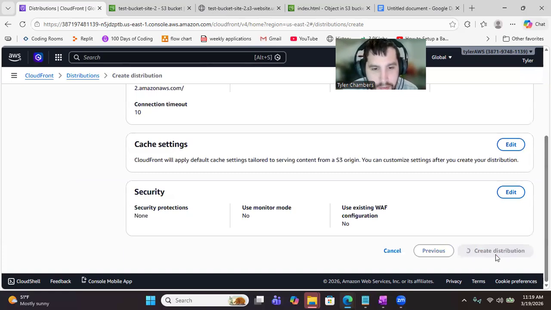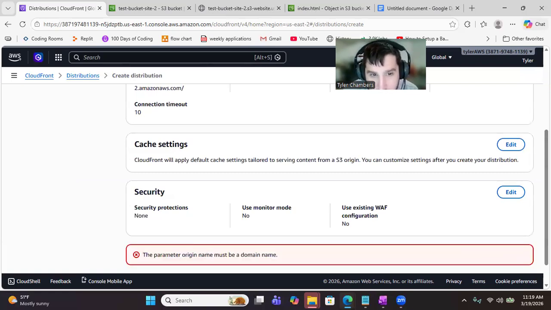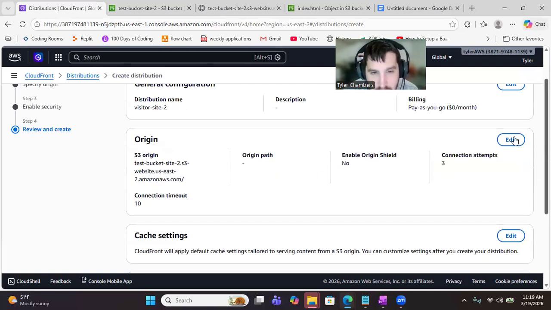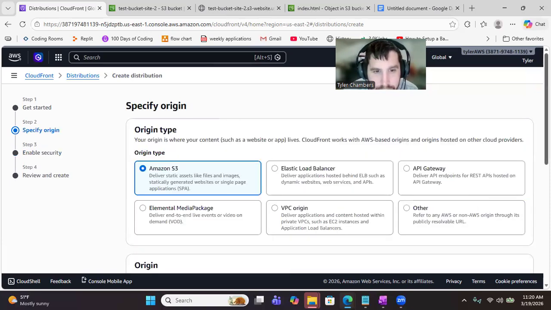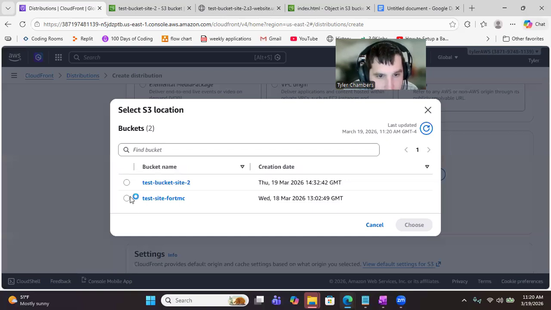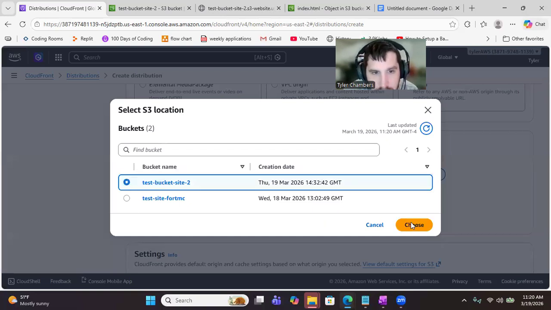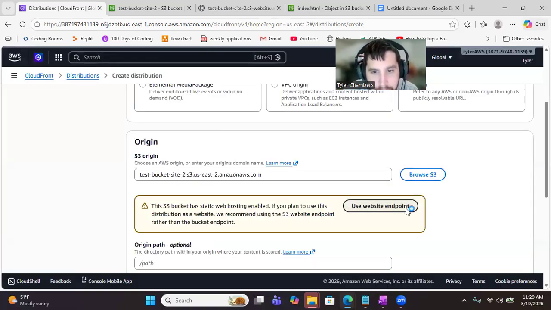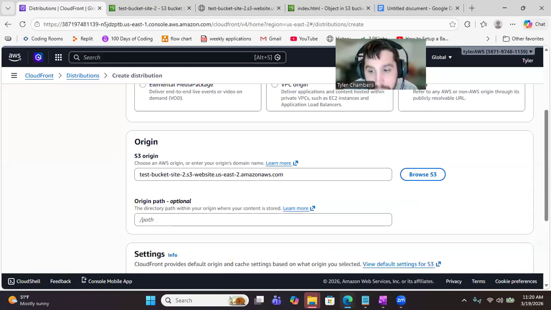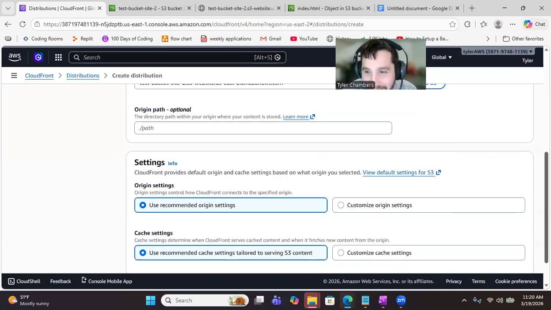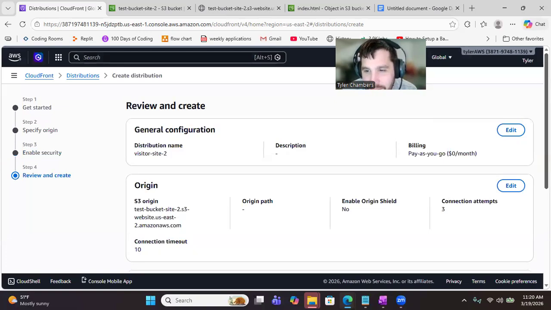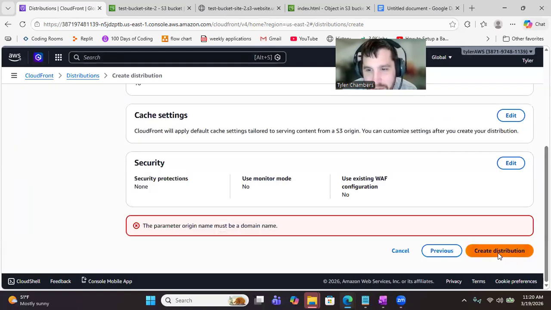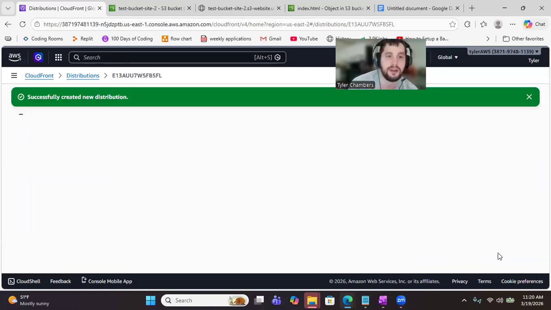Let's create the distribution. The origin name must be a domain name. Okay. When in doubt, use the browse feature. Okay. Choose. Yep. So there we go. I think that was the same name, but okay. Maybe I had something else on there. Okay. Create distribution. See if that goes.